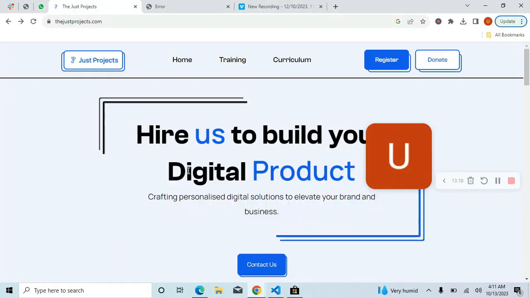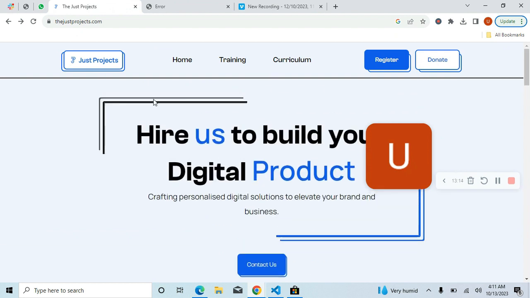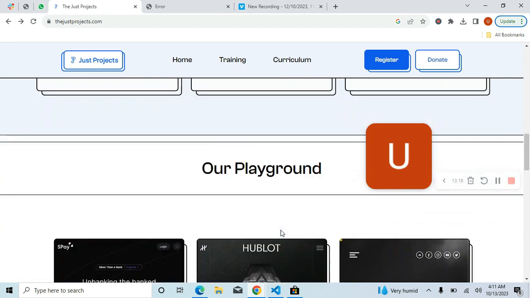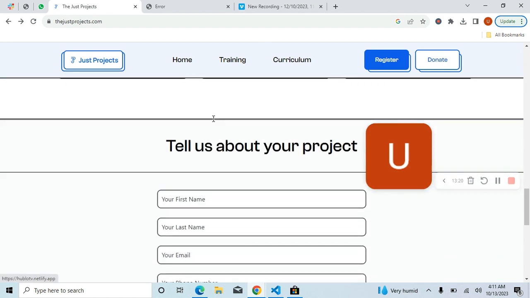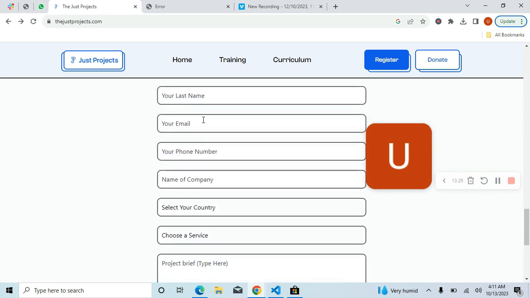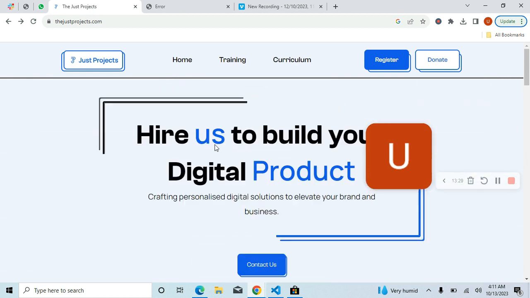Now, another thing I'm supposed to do is look at this place. If you look at it well, you see that this is a first section and it stops here. This is another section, it stops here. This is another section, it stops somewhere here. And this is telling us about your project, it's another section. So basically I have 4 sections on this page.